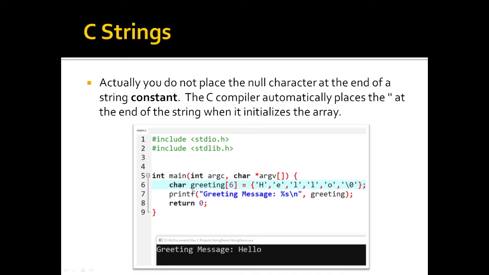So here we have char greeting[6] = hello. Again, instead of just a blank character, we use \0. Then printf("Greeting message: %s"), so that's a string, then greeting. The output of this will be "Greeting message:" and then Hello, because that's the content of this array. Okay, so just try to examine and analyze the code again.